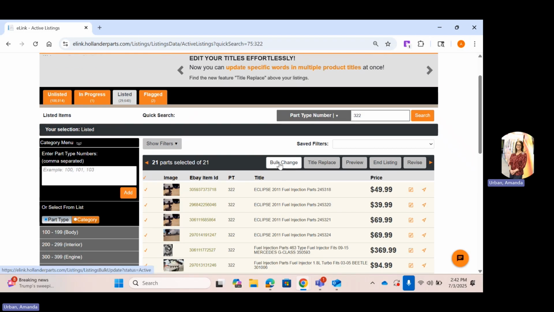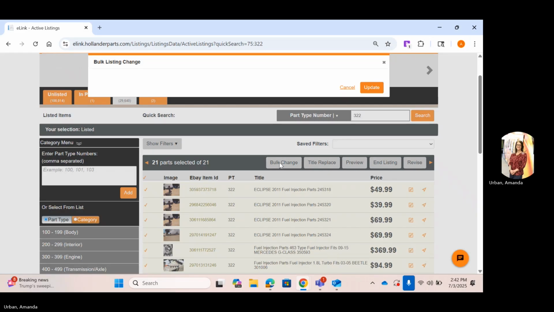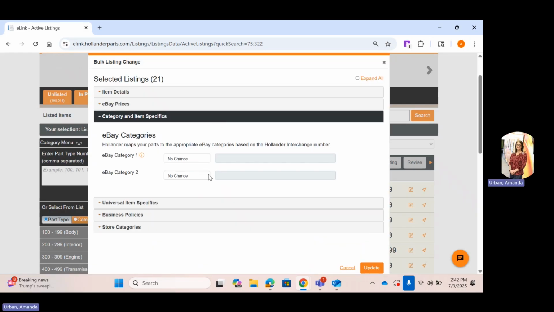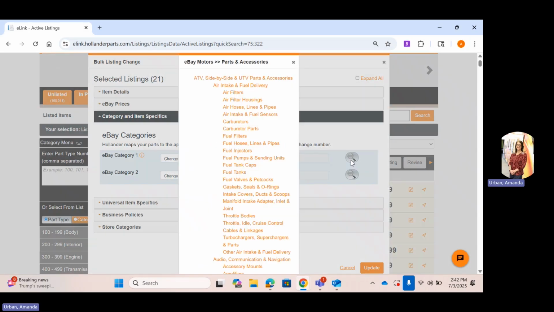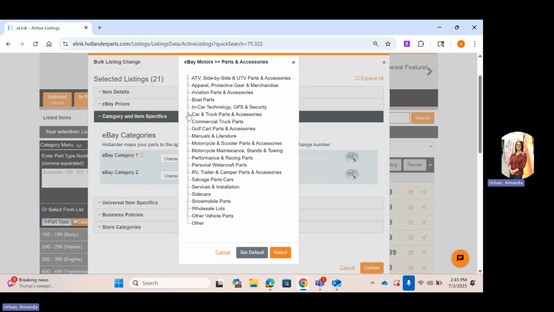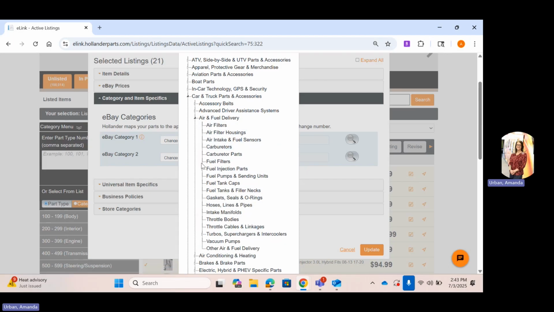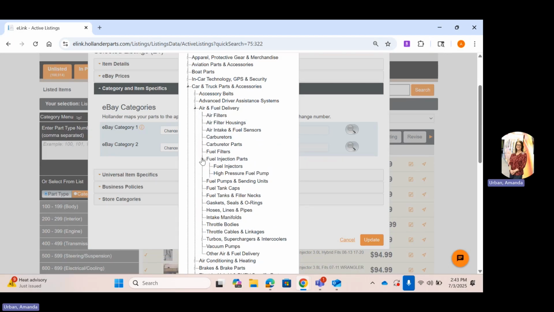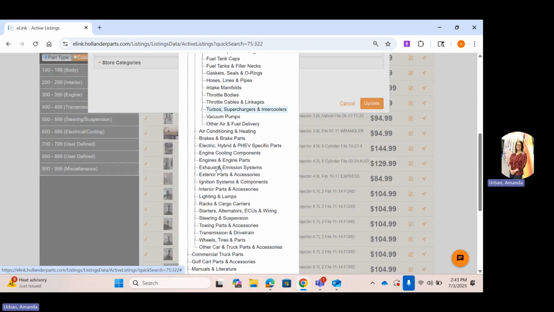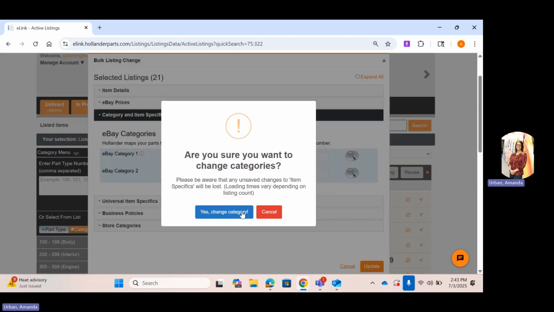All right, so I'm just going to hit bulk change here. And because I don't have visibility into each and every one of these, I am going to change eBay category 1 and eBay category 2, just so that way I don't end up with any flags in case some of them end up matching and whatnot. So since I'm already in here, I'm just going to make sure it's all correct. All right, so this was fuel. There we go. Fuel injection parts, fuel injectors for eBay category 1. Select. Yes, I'm going to change.